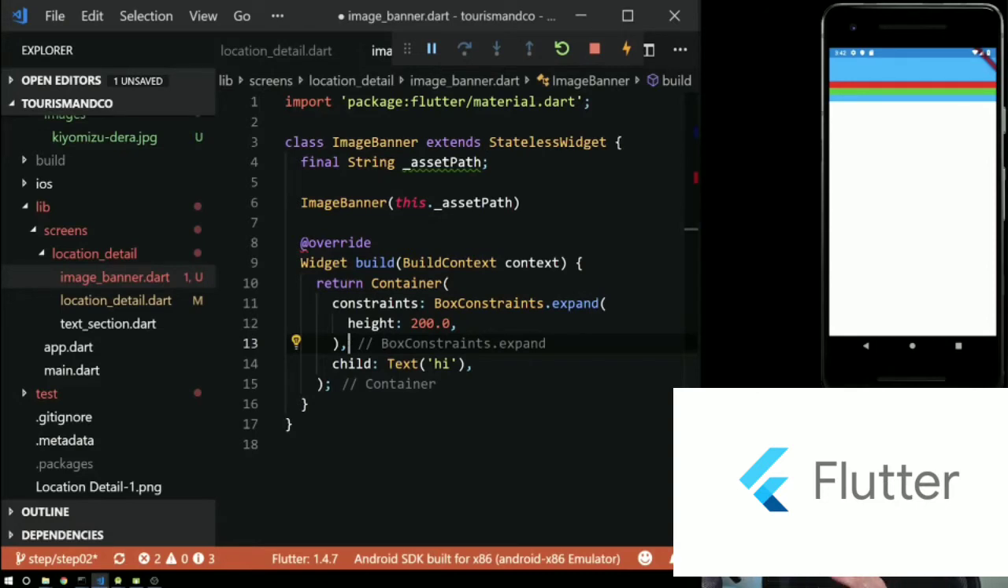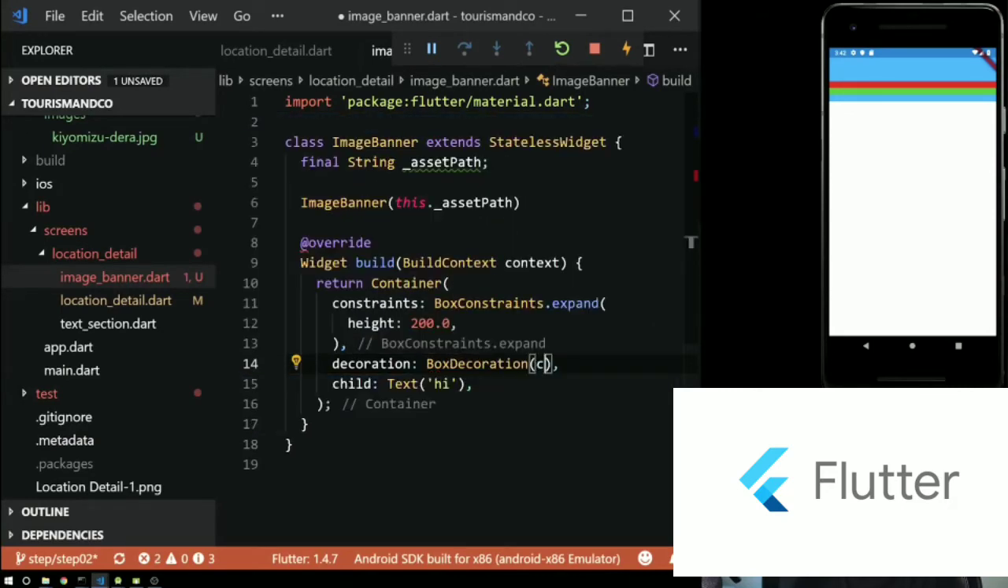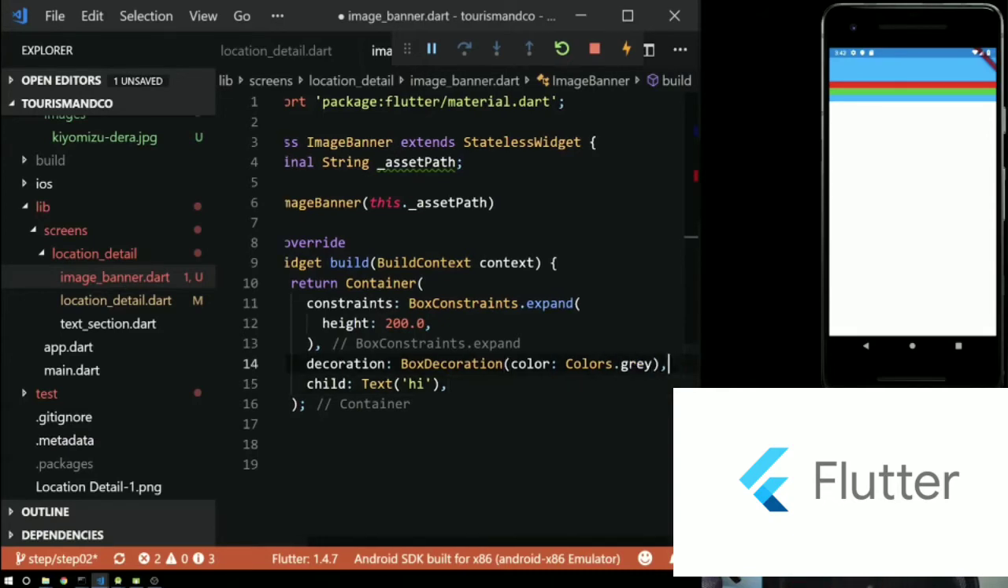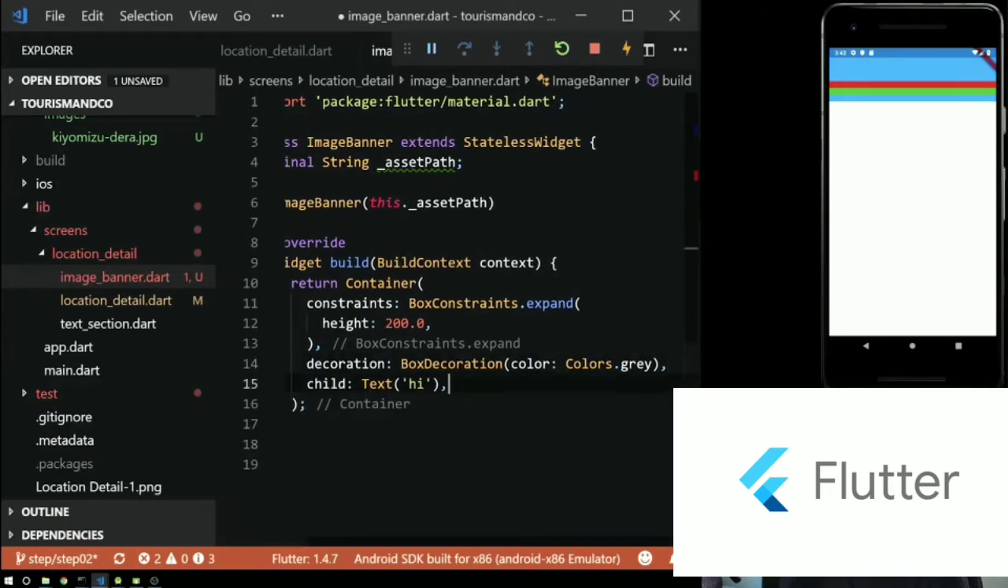We'll see how it works in a second, but constraints is going to say expand all the content until the height is 200. We're also going to give it a decoration of a background color. We've already covered this in the other video, and we're just going to say gray here. The reason we're giving the container a background color is because later when we load the image from a URL, if that URL fails to load the image, we still want to show some kind of placeholder, not just white space. That's just a decision I made. You don't have to do that.